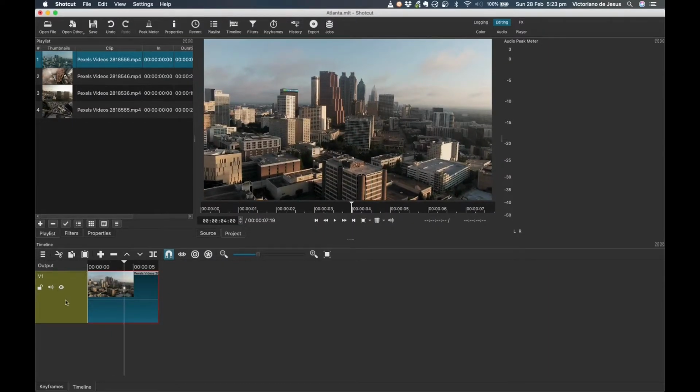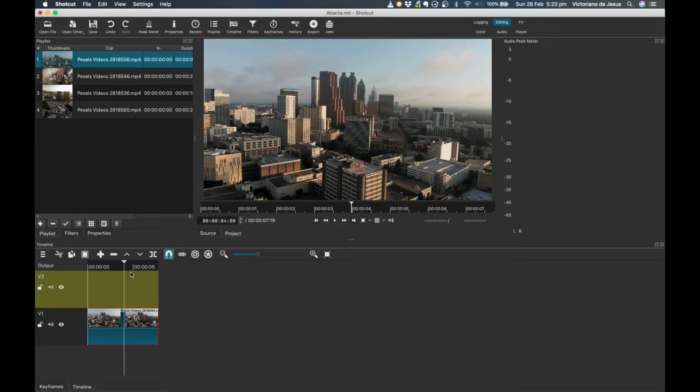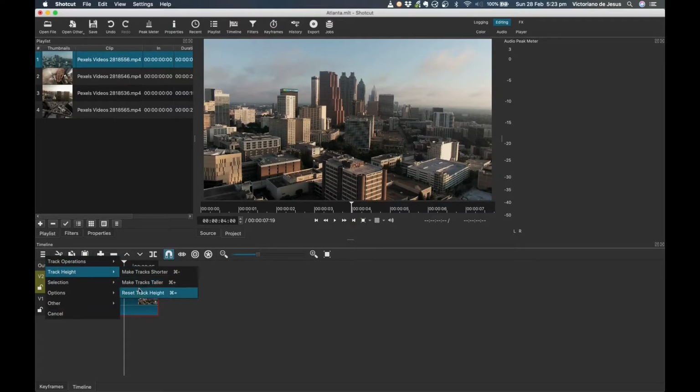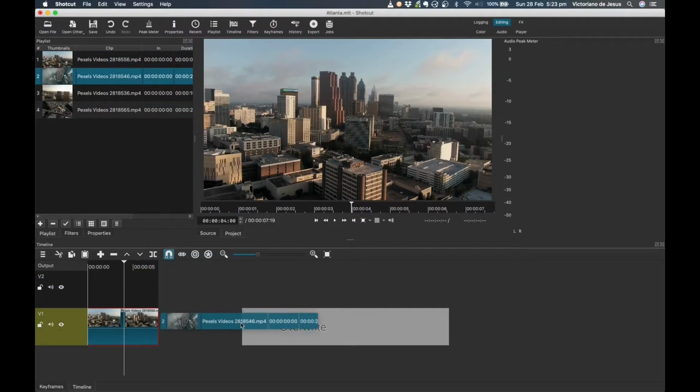button. We can do different things, like add a video track. So I'll add an additional video track over here. This is a bit fat, so I'm going to make the tracks a bit shorter so we can view a little bit more. Make the track height a little bit shorter, or we can just set it to the default, reset track height. I'm just going to leave it at the default right now, and let's add our second clip in.